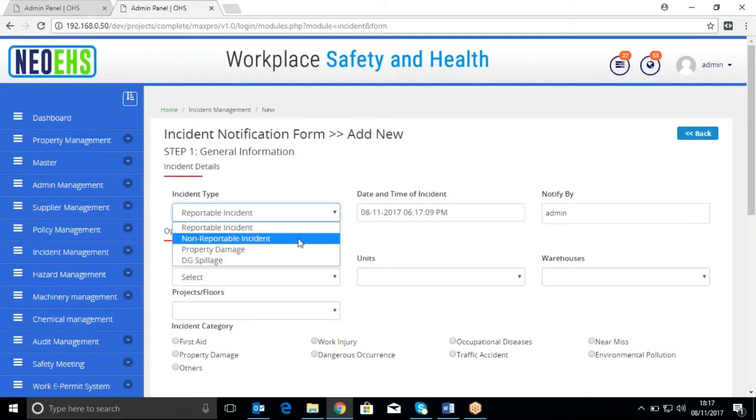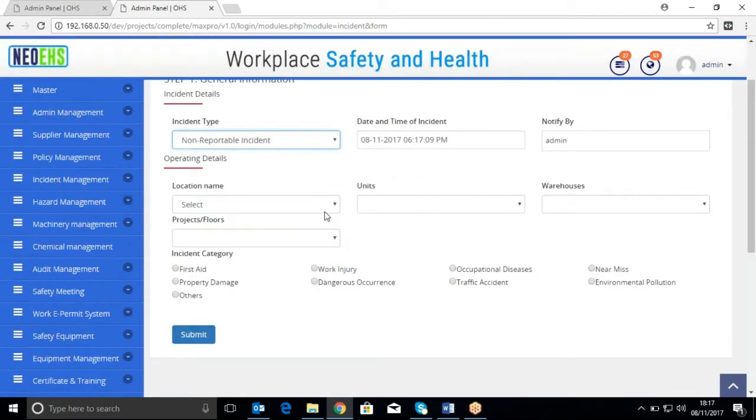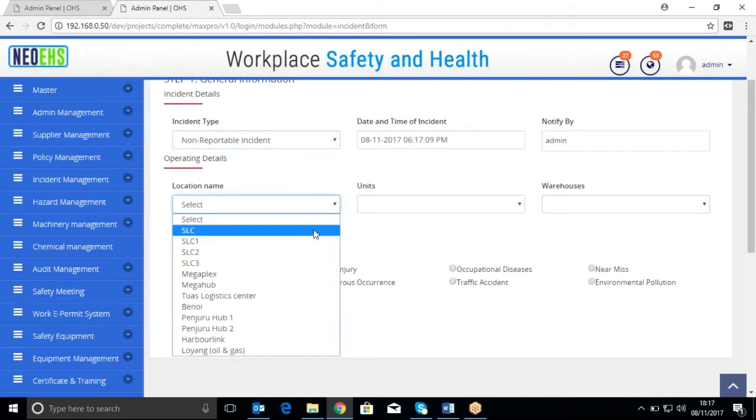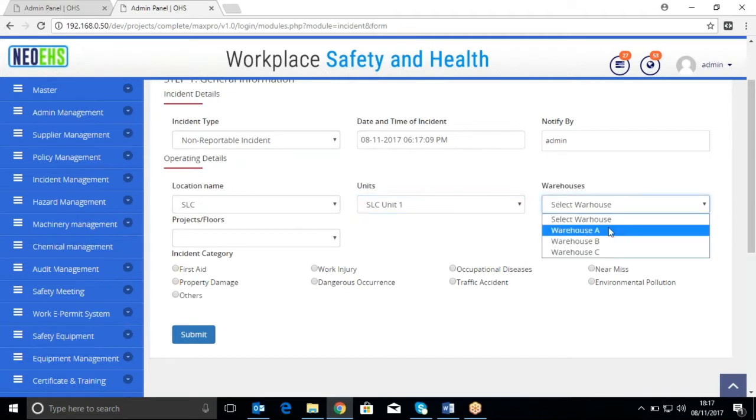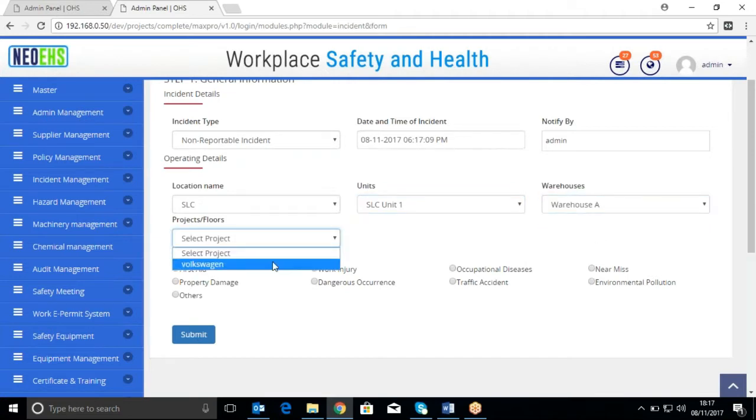Let me select the type of incident here, and this data is automatically fetched from the master database, as well as location, unit name, type of unit, warehouse and project. We have to select the project. We have some existing data in the drop down box, and it is fetched from the master database. If needed, we can fetch more data. Now we have to select the incident category.